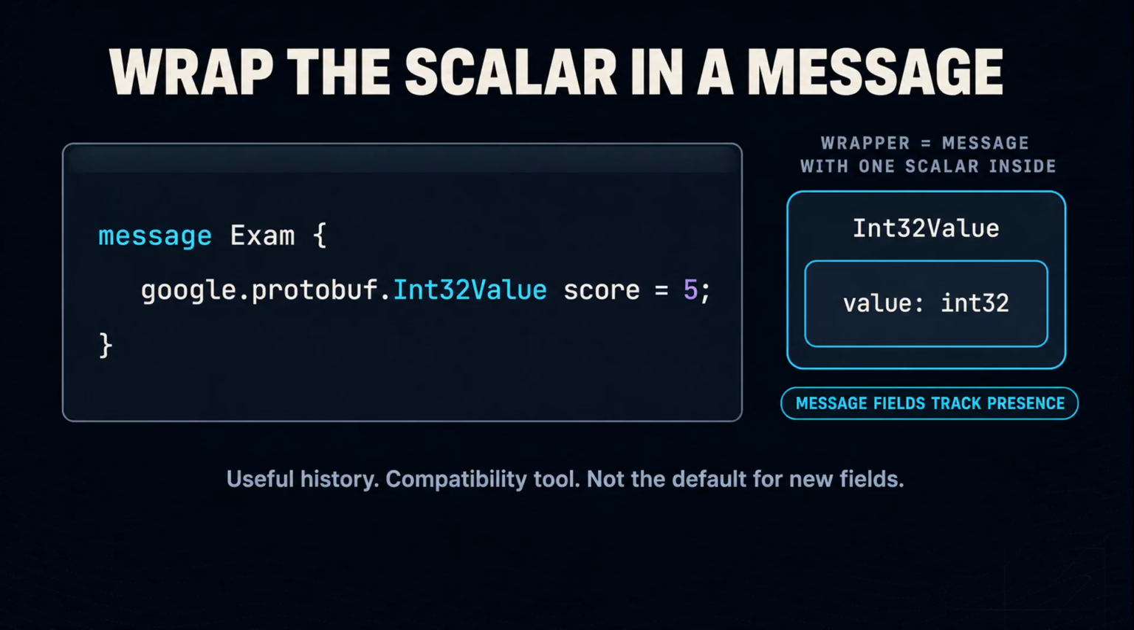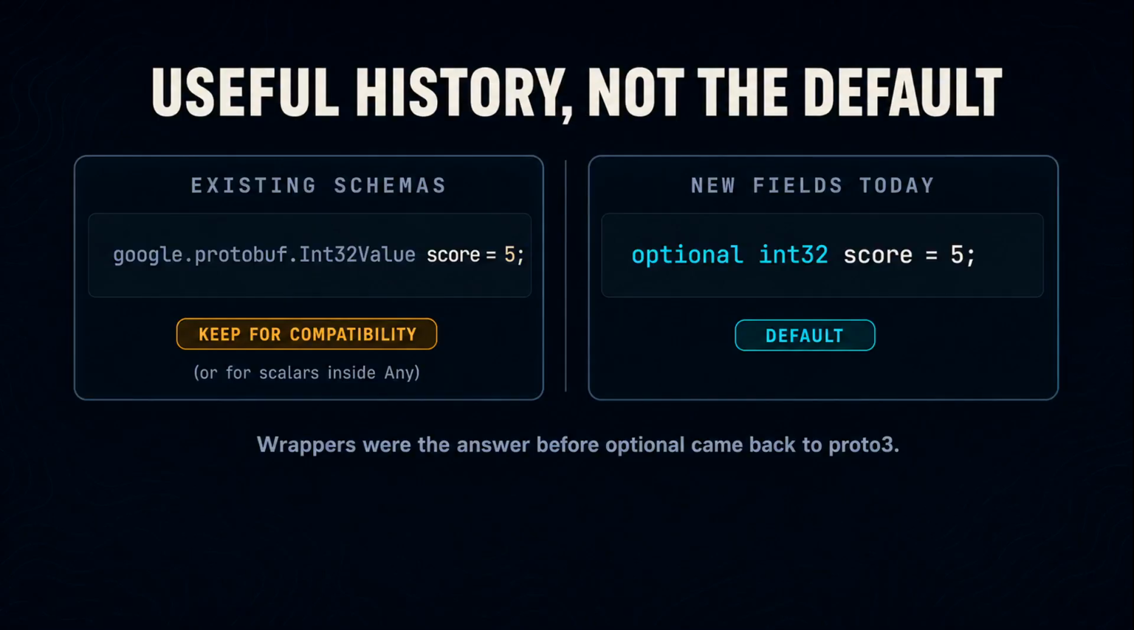Older Proto 3 code often solved this with wrapper messages from the well-known types library. Instead of int32 score, the schema used google.protobuf.Int32Value score. That wrapper is a message with one scalar inside it. Since message fields already track presence, the whole wrapper can be absent, or it can be present with the inner value set to 0. That gave teams a nullable scalar shape before optional came back. You still keep wrappers around for compatibility with schemas that already use them, or when a scalar has to travel inside Any. But for new ordinary fields, optional is the cleaner default.